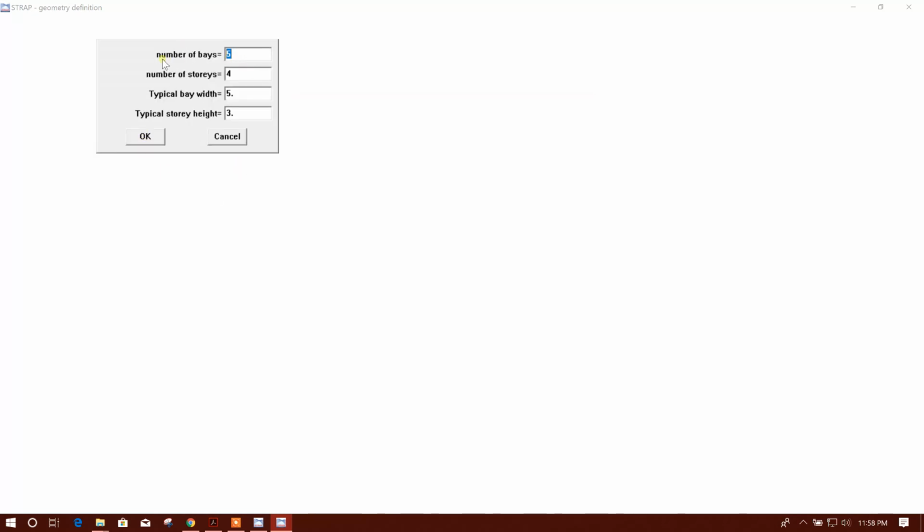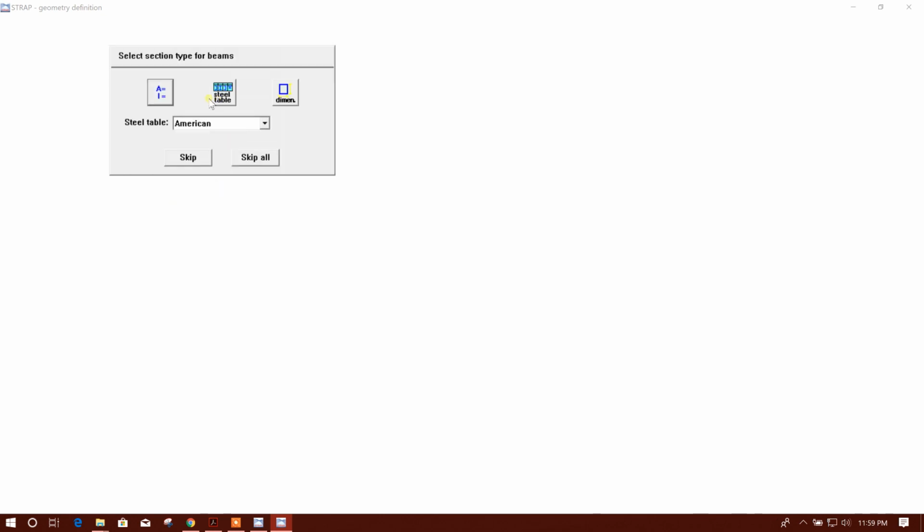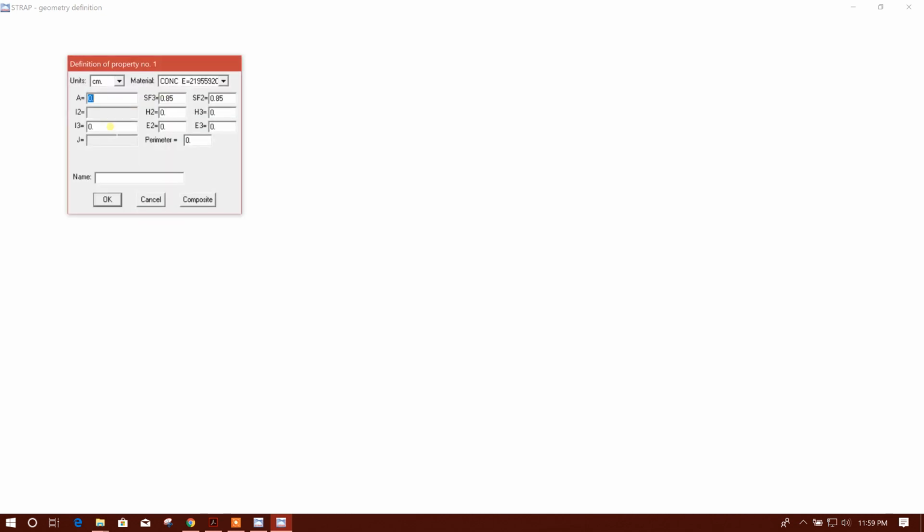Number of bays I'll choose 3. Number of story I'll choose 2. Typical bay width I will choose 5.5 meter, and typical story height I'll choose 3.2 meter. Okay, here we can provide input the section and other section properties.